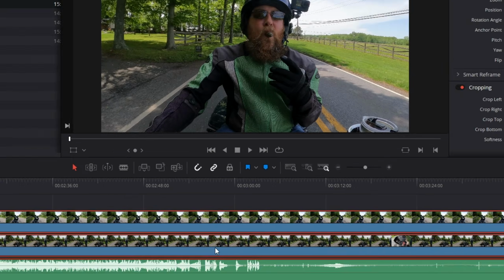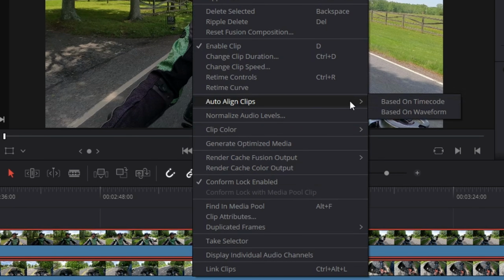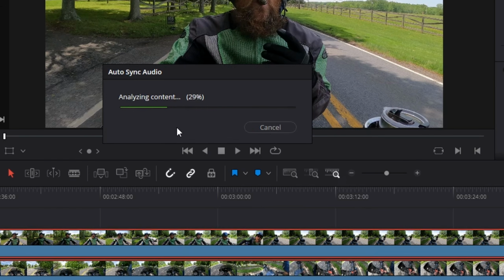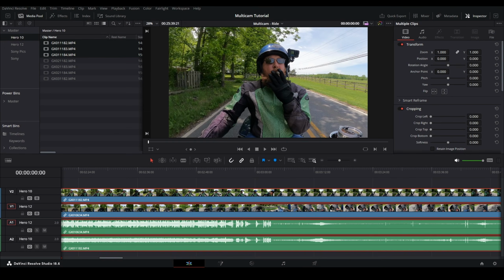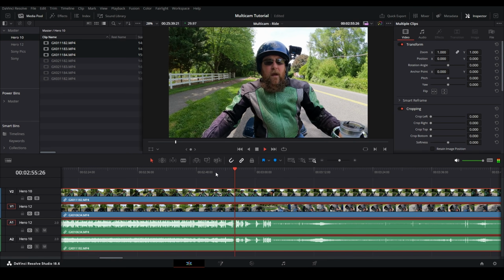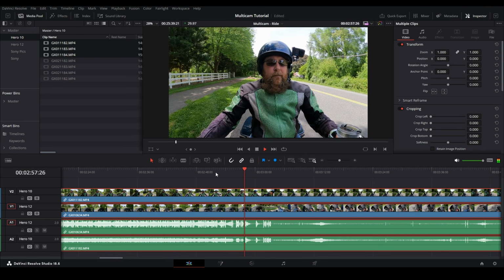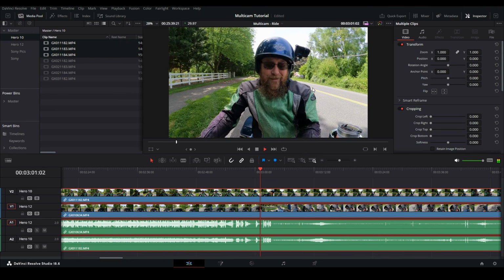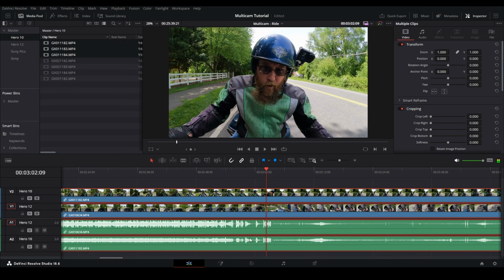Select both clips and right click and say auto align clips based on waveform, and we're going to analyze this, and it worked. So if we play this back, and now the radio is going to kick on, isn't it? It is very close to set up perfectly.